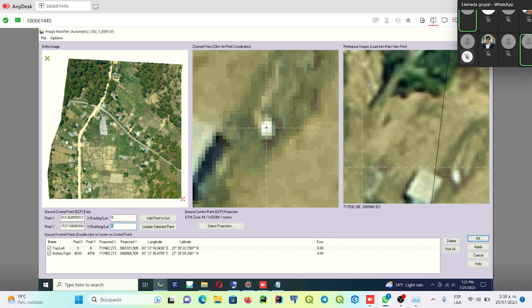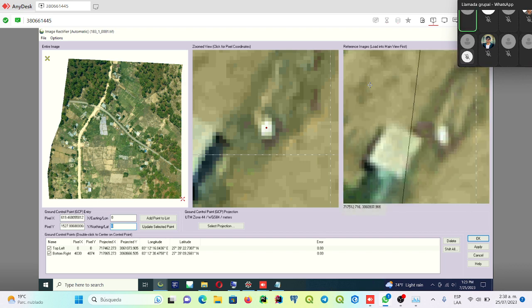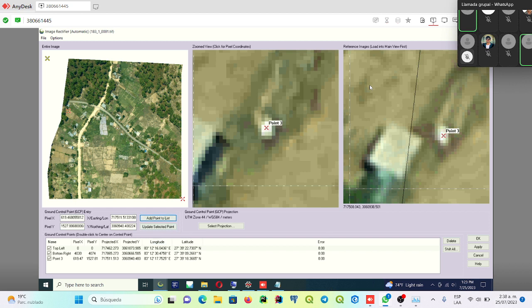So zoom into the pixel level, click it on the zoom view, and then click it on the reference view. After that, you will get a dot on both the images. The color may be different or may be the same. So you get that point, and then after that, we will add this point to our list. So here is one option: add point to list. You have to click it, then it will be populated on the ground control point list as point 3.